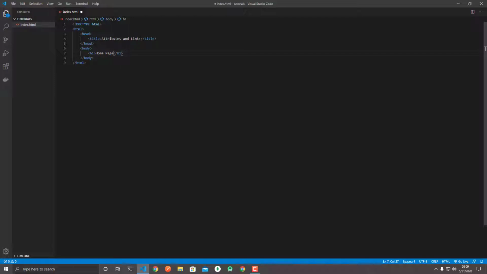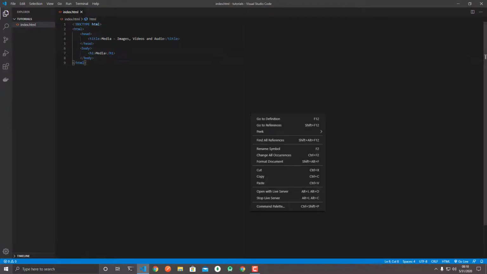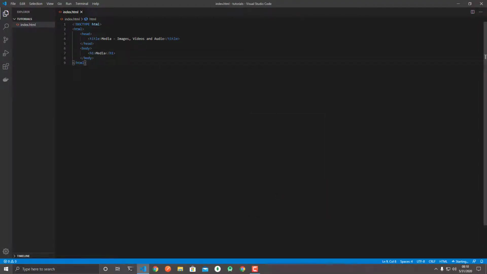I'm going to change the title to media, and put a hyphen and say images, videos, and audio, like this. Then I put an H1 media here and I save. Then I do a right click and say open with live server.